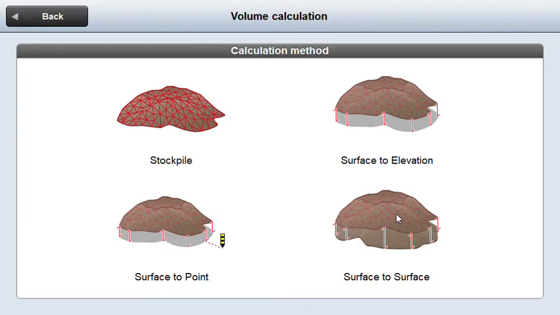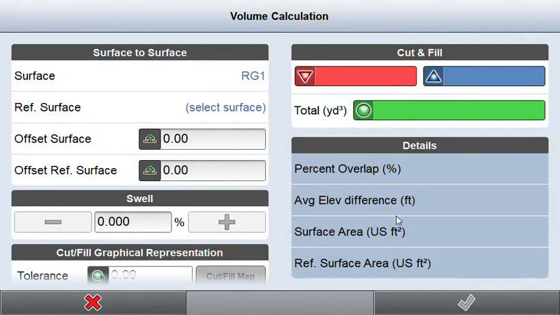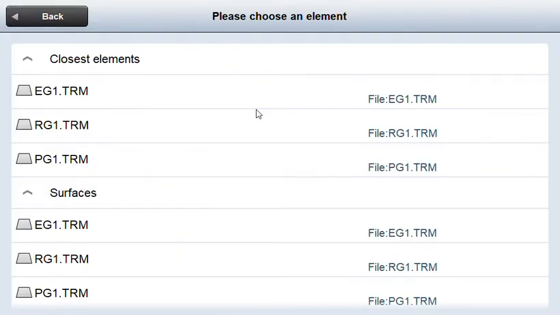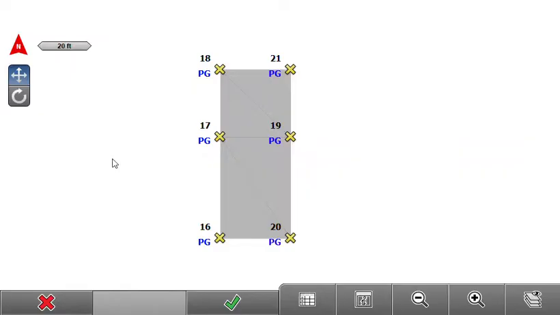So let's pick surface to surface, and you'll see that it says surface RG1. That's our rock surface. So now it says reference surface. You have to select one. So let's click right here. Now if I click in here again like this, it brings it up again. It does that because they're all three in the same area. So we're going to pick PG1 for our pay grade.